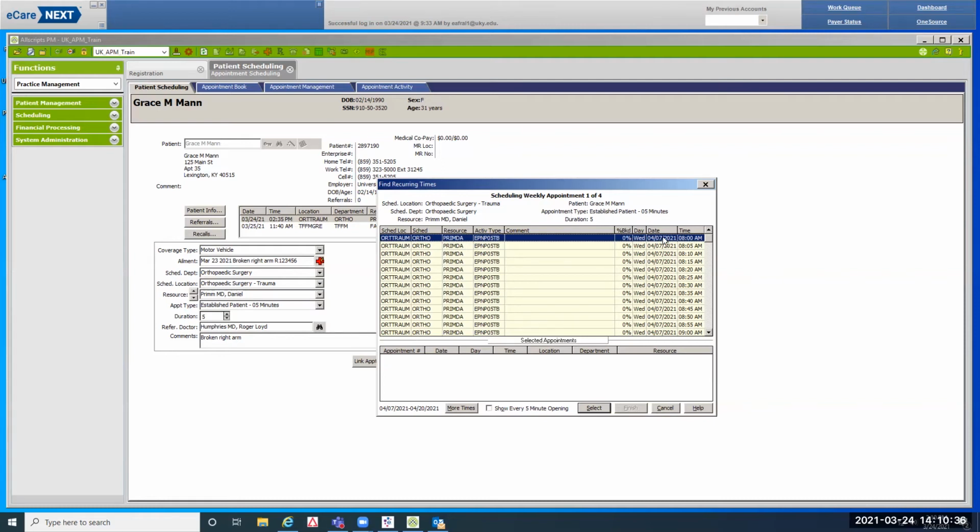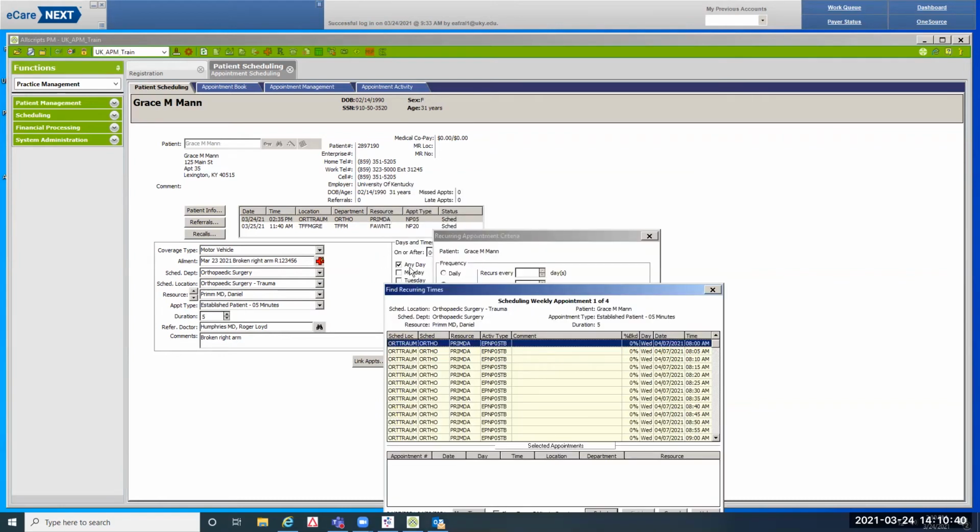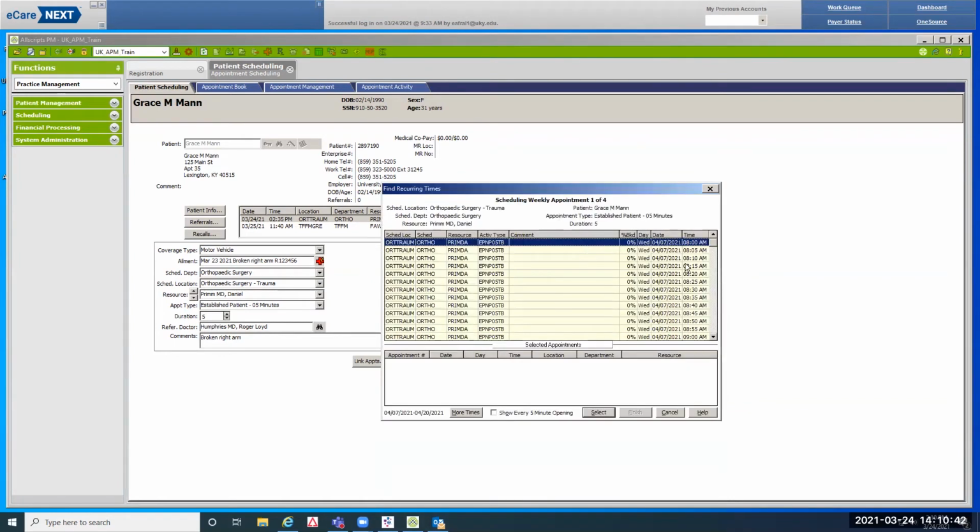We got lucky in the training database. We had April 7th right here as our on or after date. So April 7th is available. Now you want to ask the patient, since they're going to come every 2 weeks for 2 months, is there a certain time they prefer to come on? Do they prefer mornings or afternoons? Find a time that works for them. For training today, just pick a time. It doesn't matter what time you pick.